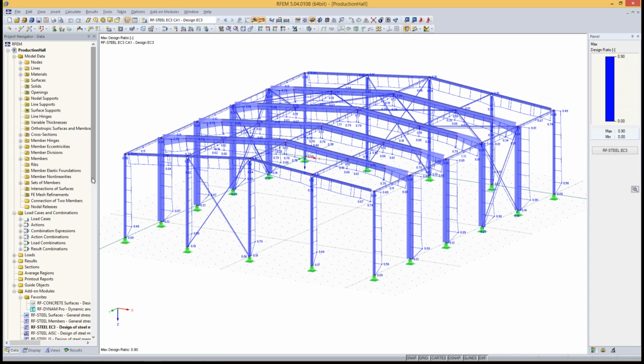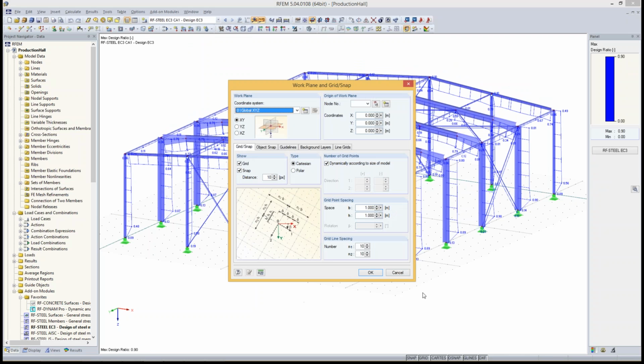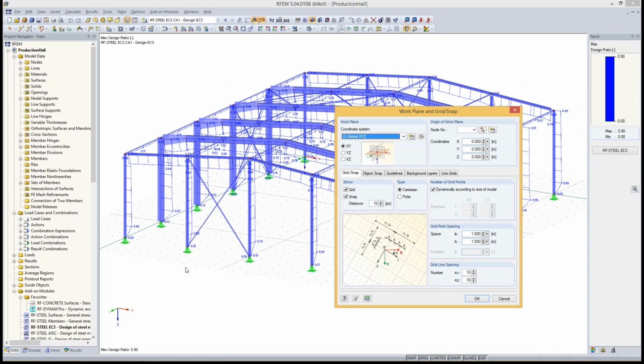So the first thing we want to do is define... We have a look into the work plane settings. This is in here: settings of work plane, grid, snap, object snap, and guidelines. So I just want to show you one option in here. That's the dynamically according to size of the model option. So this is quite nice in my point of view. You always have a grid which is adjusted to the size of your model. So I've used this already. This is the reason why the grid is stopping just outside of the building.